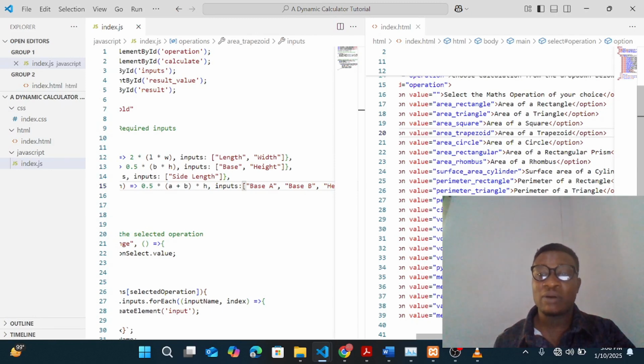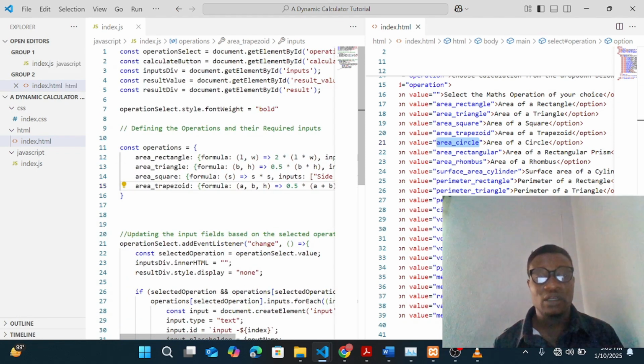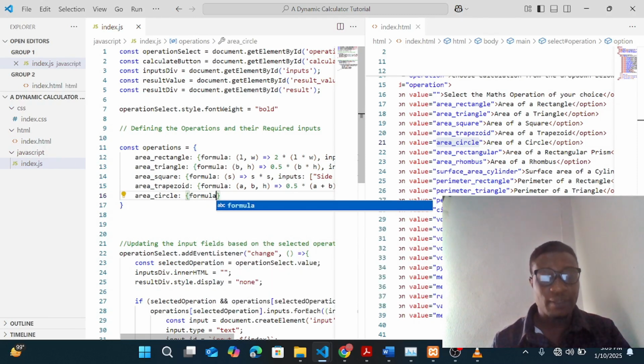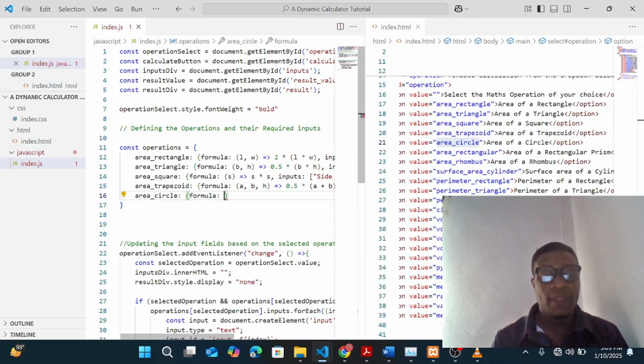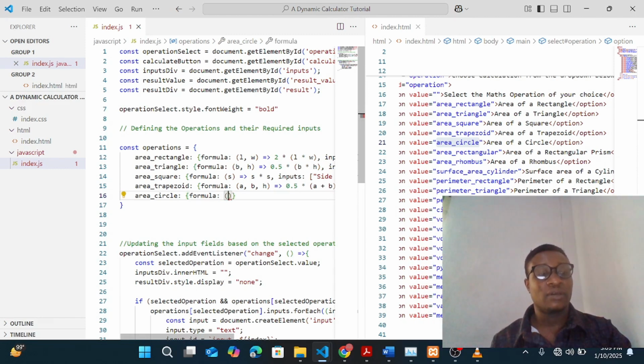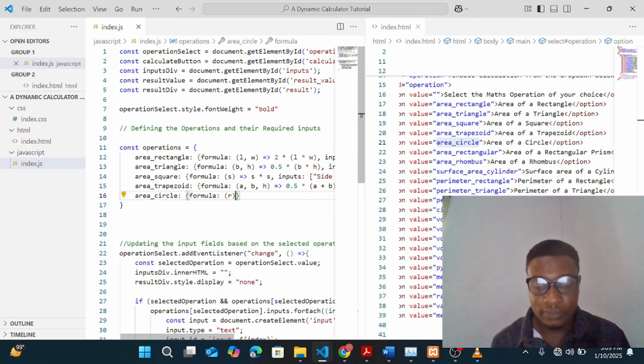So the next thing on our HTML is area of a circle, and area of a circle is pi radius square. Alright, so formula. In that case, the parameter you should take is just r. All right. So area of a circle, we take r. Then using the arrow notation function, what then is the function we're going to key in?